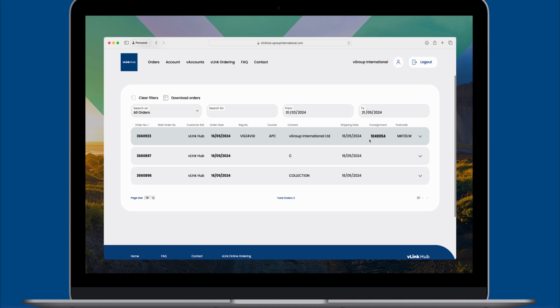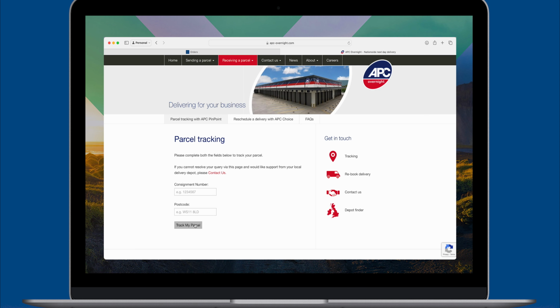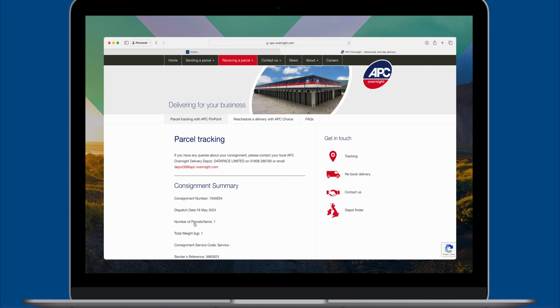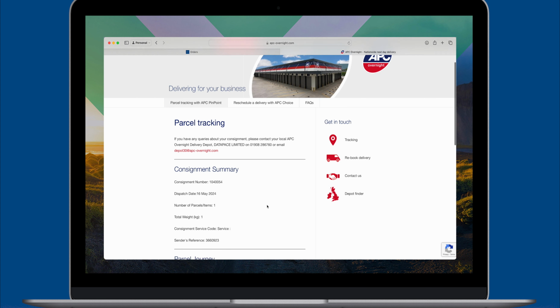Tracking of the order and obtaining a POD is available once the order has been dispatched. The courier will indicate APC and the consignment number is hyperlinked to the APC website, in which the consignment number and delivery postcode should be entered to track. You can also obtain images and pin location once the order has been handed over.